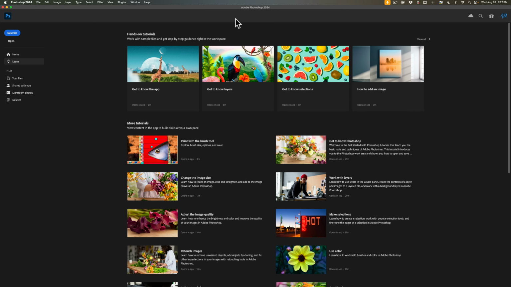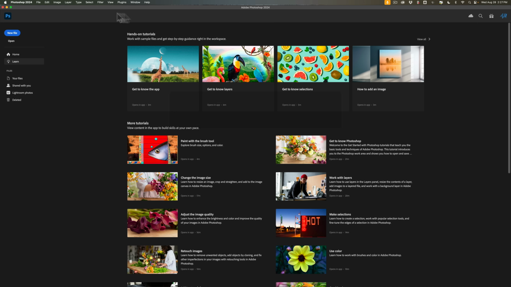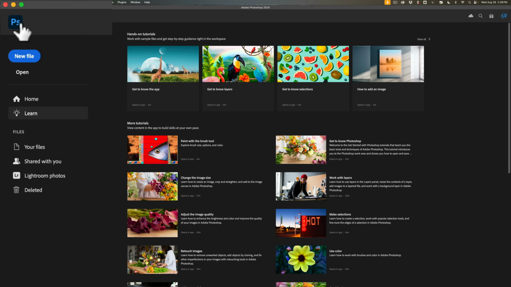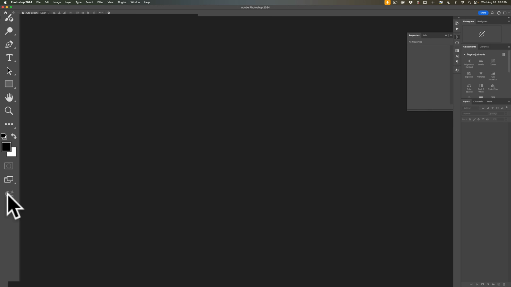Now, as you can see, I have Photoshop open. This is the current version of Photoshop. This is not the beta version. This is version 25.11. And I want to get right to Photoshop. So I'm just going to click on the little PS in the top left-hand corner. When I do, you can see I'm in Photoshop. And this new feature, Generate Image, is in the toolbar. It's over here at the very bottom, but you'll notice it's grayed out.